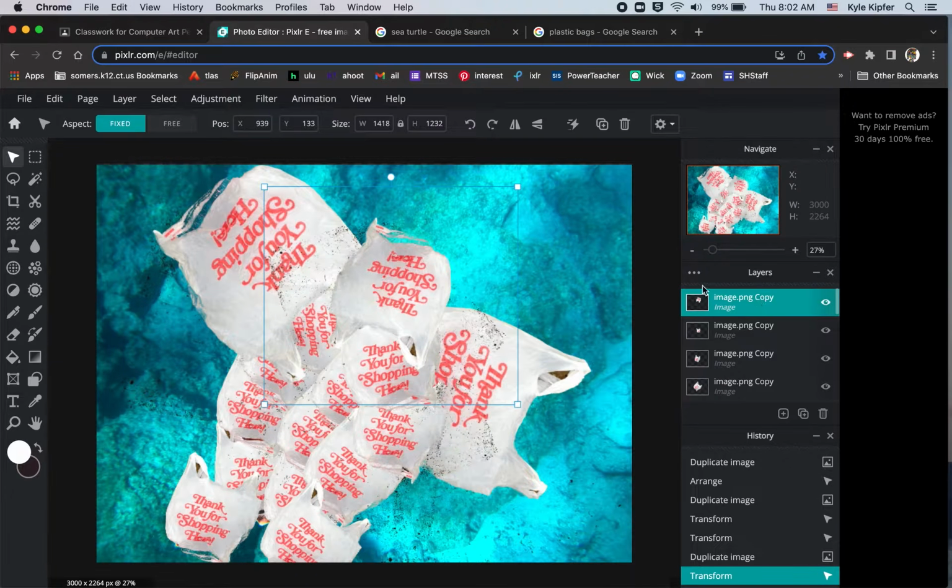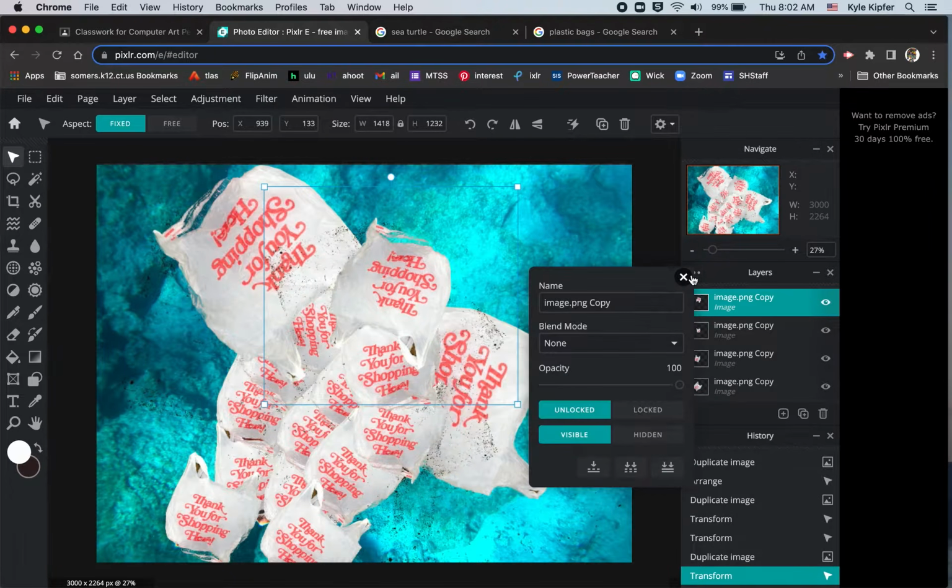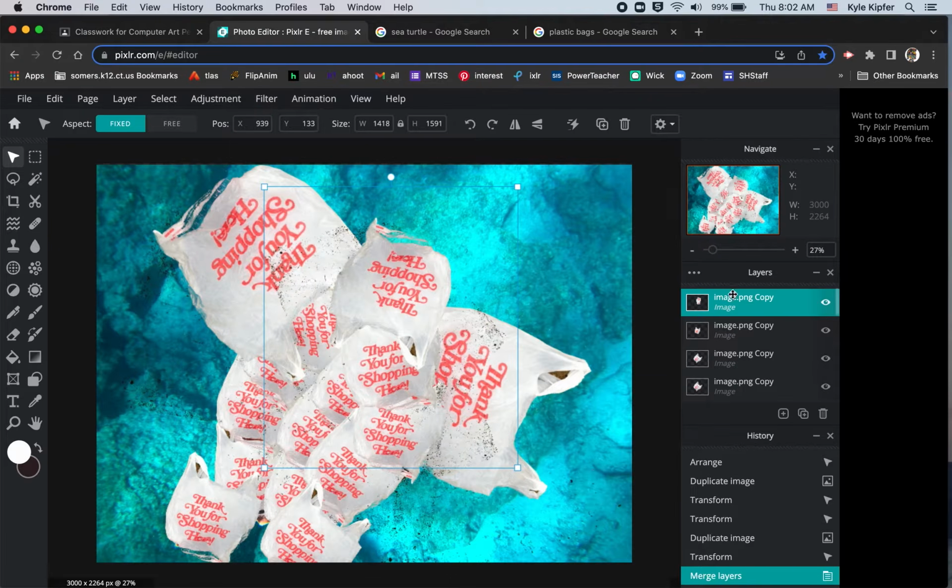Okay, so now that I have all those layers, a whole bunch of duplicated layers, what I can do is merge them in order to combine them all. So we can flatten the image, we can merge visible, we can just keep merging down. So I'm just going to click on these three dots and keep merging these layers down.